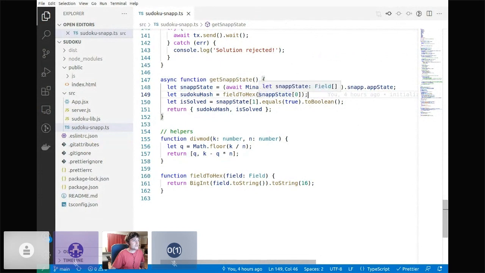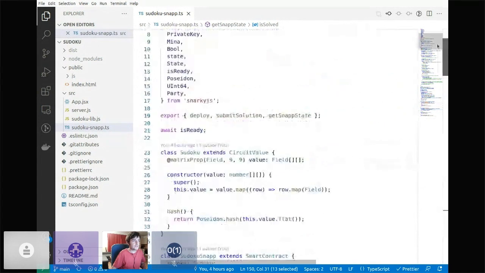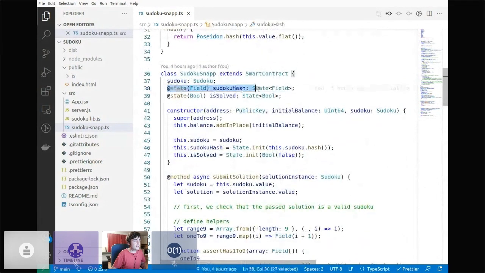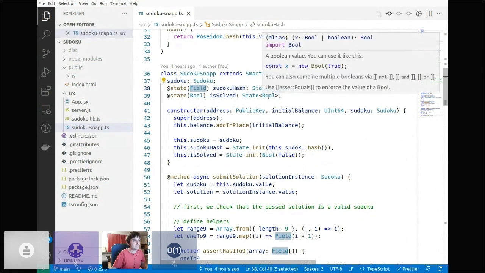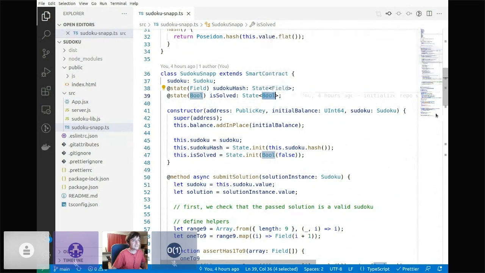And then you can see that we access the snap state now with indexing, because this is not the raw field element, so to speak. Before our isSolved was a bool, but now it's just a field. So we convert it back to bool. Snap state 0 has the sudoku hash, and snap state 1 has the isSolved boolean. And I want to show you why that is, because if we go to the top, you see that we define sudokuHash first and isSolved second. That's why, and this has the size of one field element, and the bool is also the size of one field element. That's why this is index 0 and this index 1.